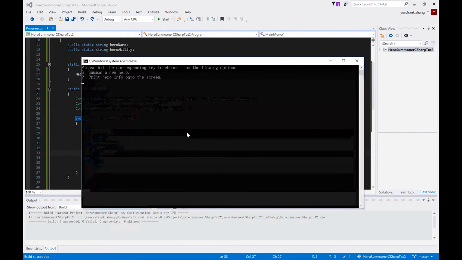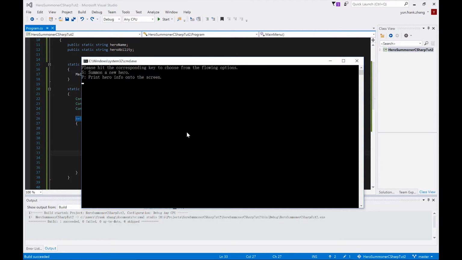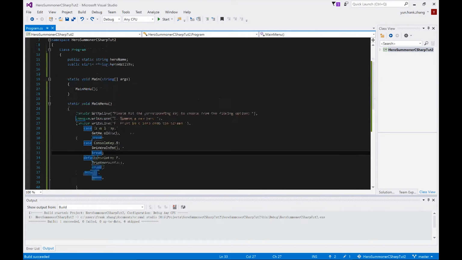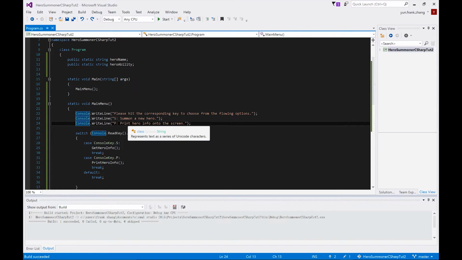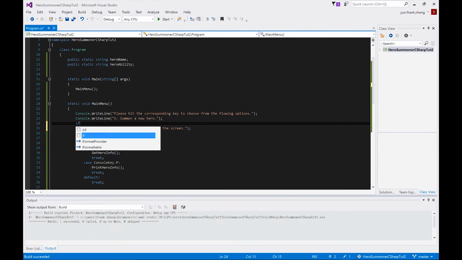So Control F5. Please hit the corresponding key to choose from the following options. Now, if we were to hit the P option, because we haven't logged in anything, it just returns the variables as they are, which is null or empty strings. This is clearly not something that we want the users to see, right? So how can we solve this problem? One way of solving this problem is to hide this option temporarily and only show it after the user has logged in something. So in order to achieve that, we're going to implement an if statement.